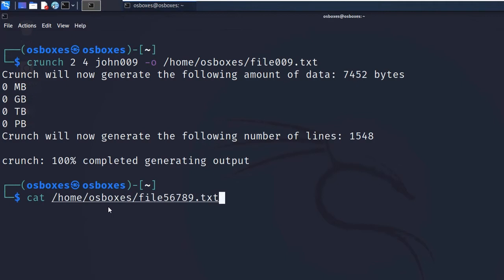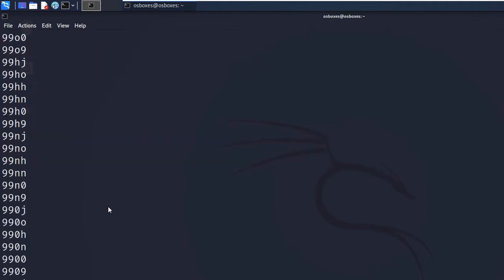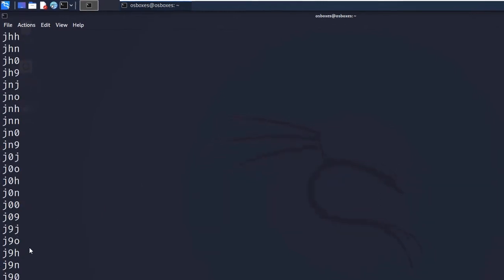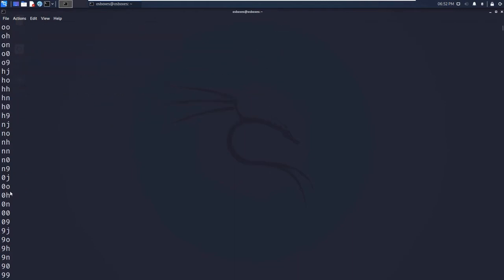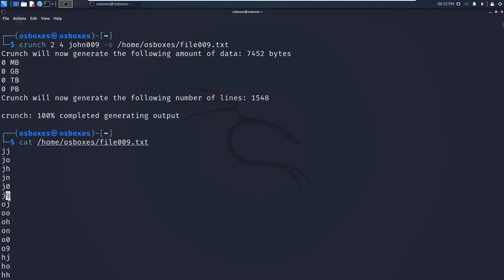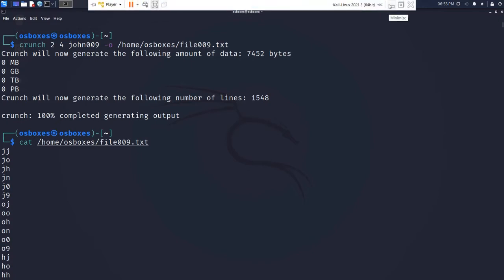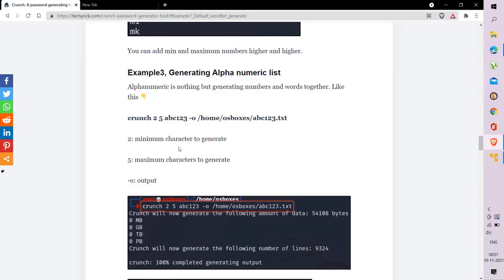So I will just do cat /home/voiceboxes/009.txt. So over here we can see that the alphabets and numbers have merged together. So we can see the J9. So the numbers have merged with the John password. So John 009 have combined and made a password. The minimum character is 2 and the maximum will be 4. So this is how to combine the alphabets and the numerics and create an alphanumeric password list.